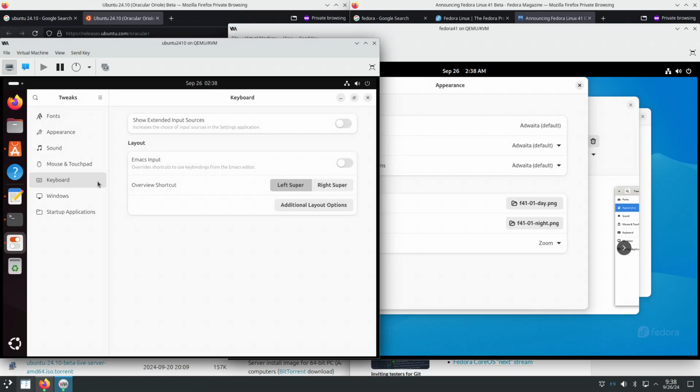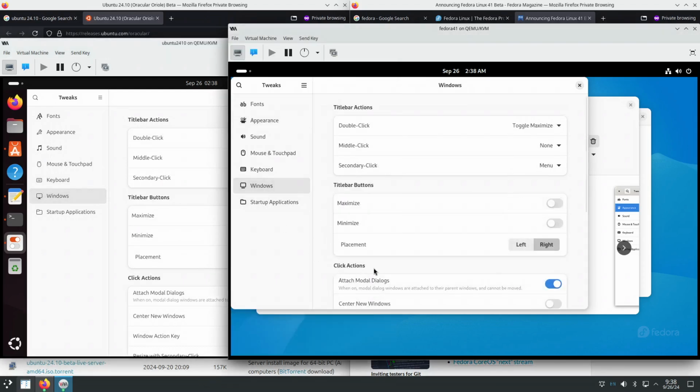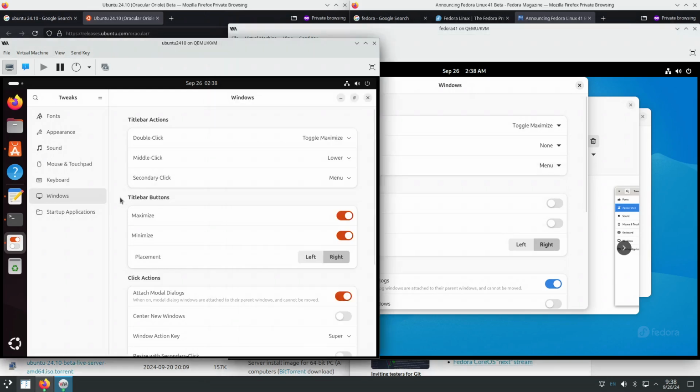Max input. What thing? Middle click title bar to lower the window.